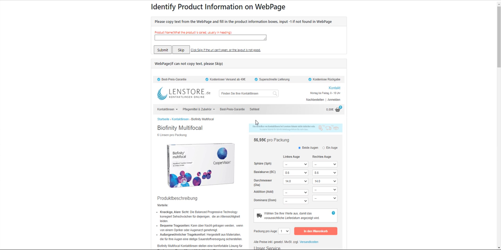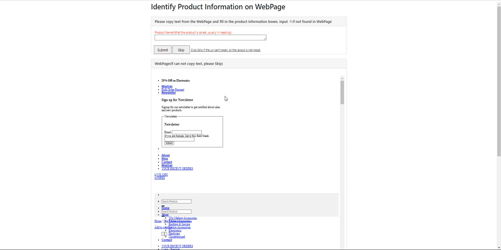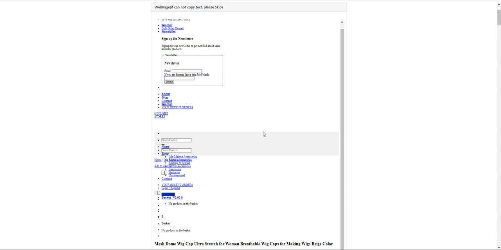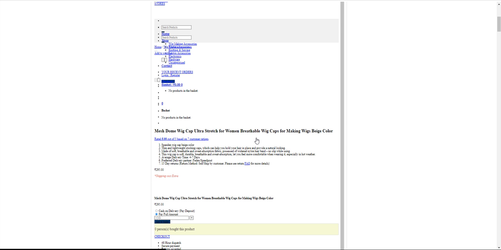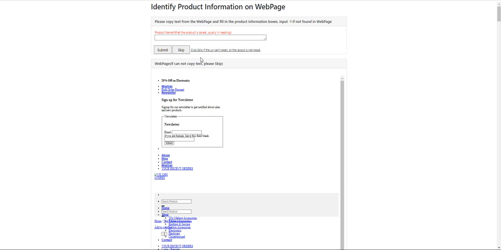Now, moving on to the next is product name. It is Biofinity multifocal. All right, let's move on to the next product name. Do we have the product name here? I think this one. I'm gonna go with that. Copy it and paste it here. Yep, and click submit.